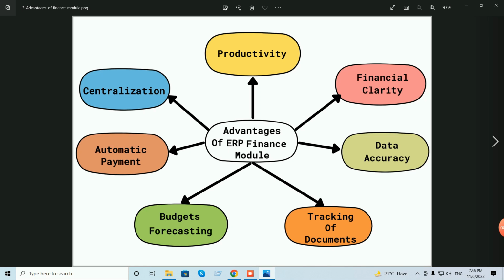Now, how will this ERP be useful to us? First thing, with the ERP you will get productivity. And what are the advantages of using this ERP finance module? First thing, you will get financial clarity on posting every transaction, and whatever data you enter, you will get data accuracy at each level. You can drill down the transactions, you can track the documents, and you can forecast your budgets. You can even do automatic payments.